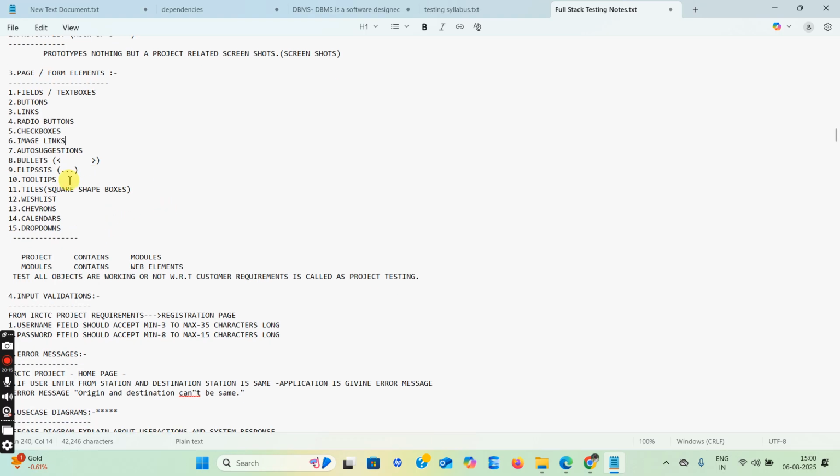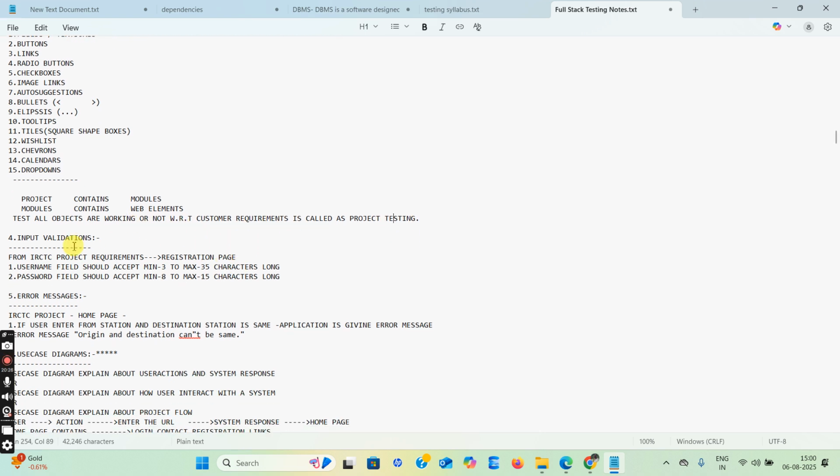See this one. What modules does a project contain? A module contains web elements. Testing whether all the objects are working or not is called project testing. Next, input validation.